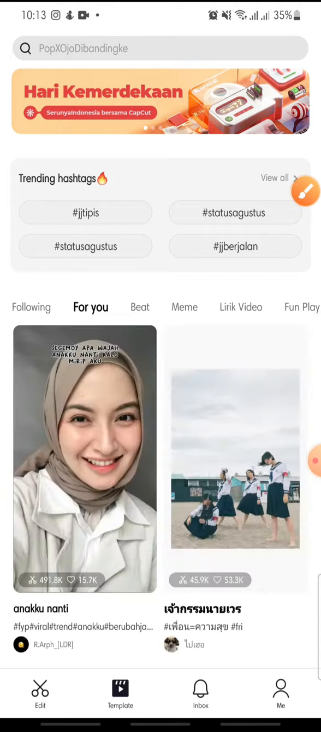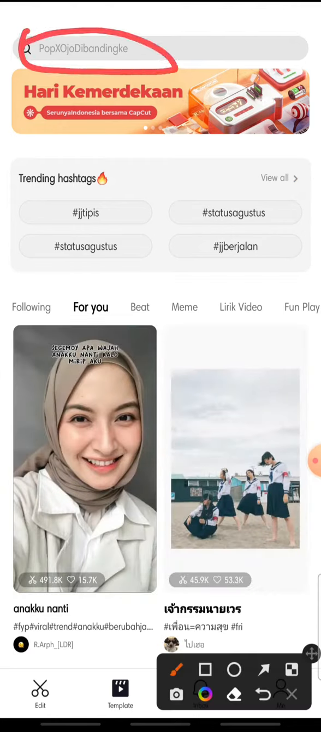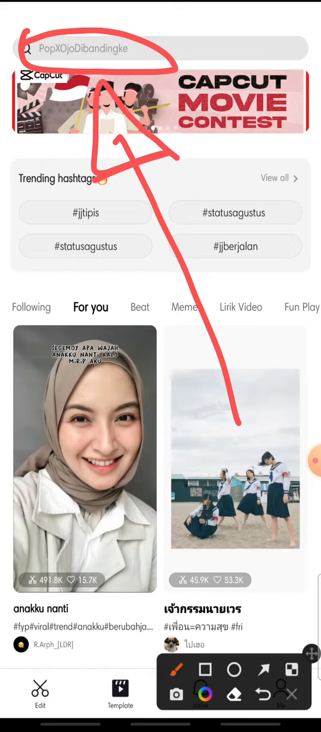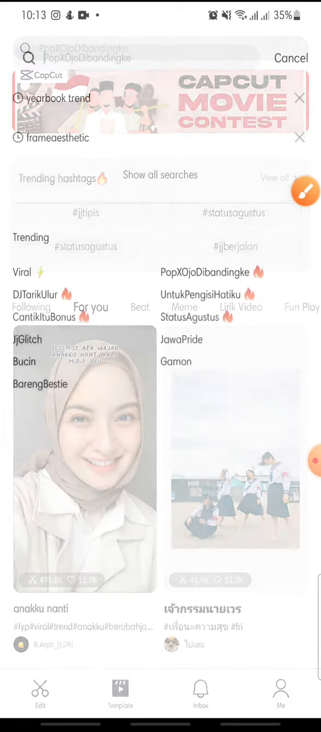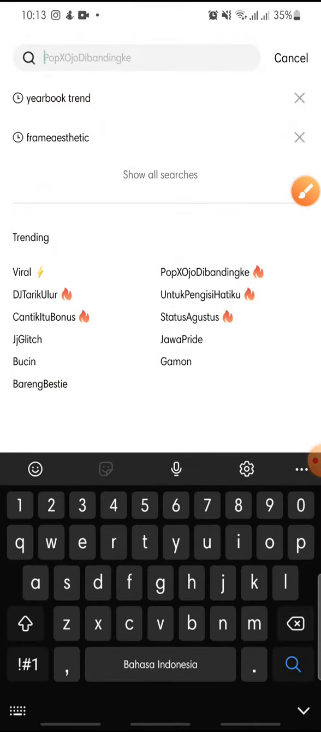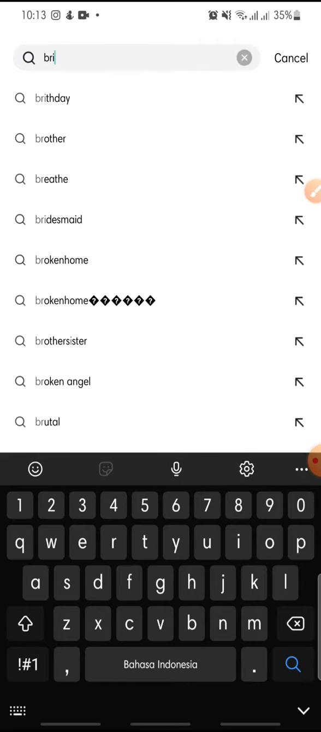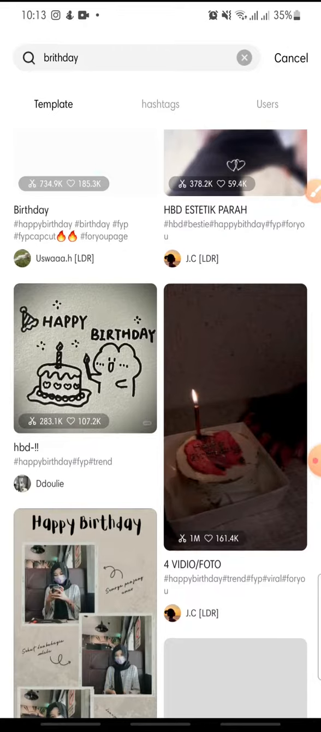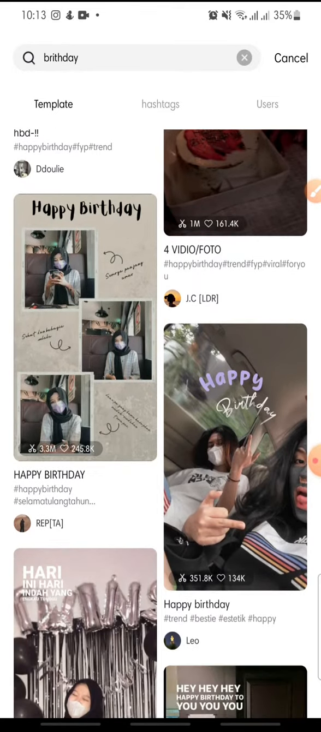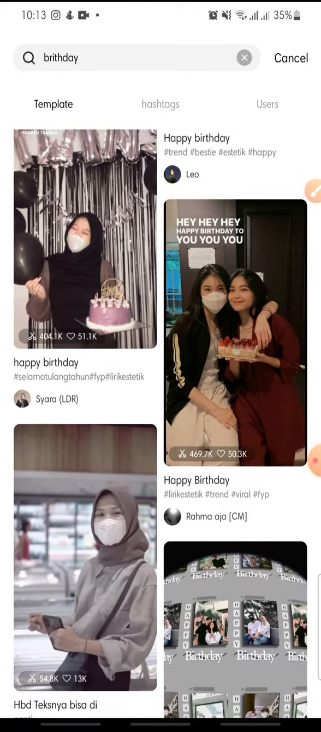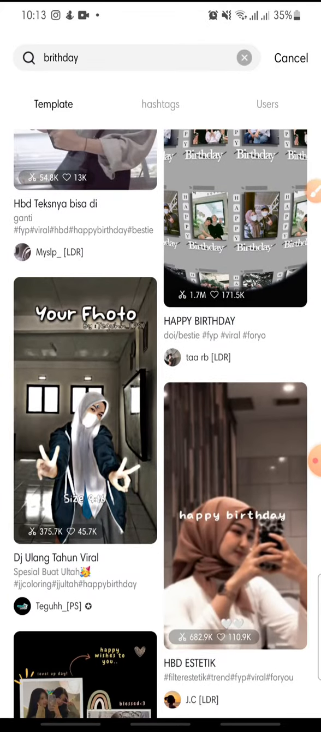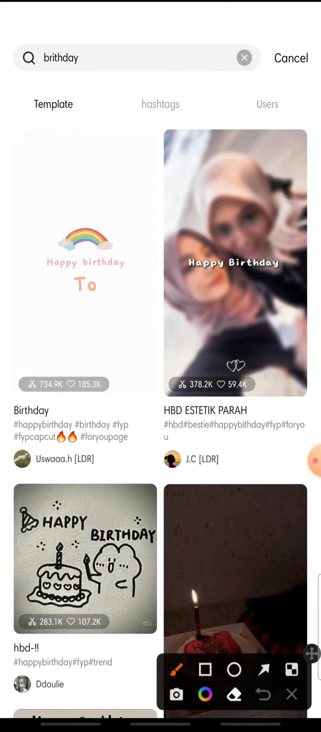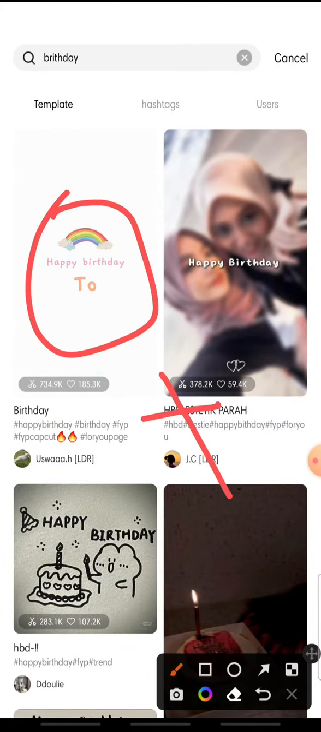And after this, in here at the top, you can click on the search box icon, this one. Click on it. And then in here you can search birthday, this one. And then in here you can see birthday templates for the CapCut app. You can choose the template that you want. In here I want to try this one, so you just click on it.